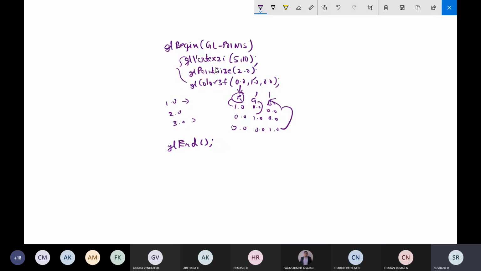Now we'll talk about what comes after points. After points, we can start with the lines.